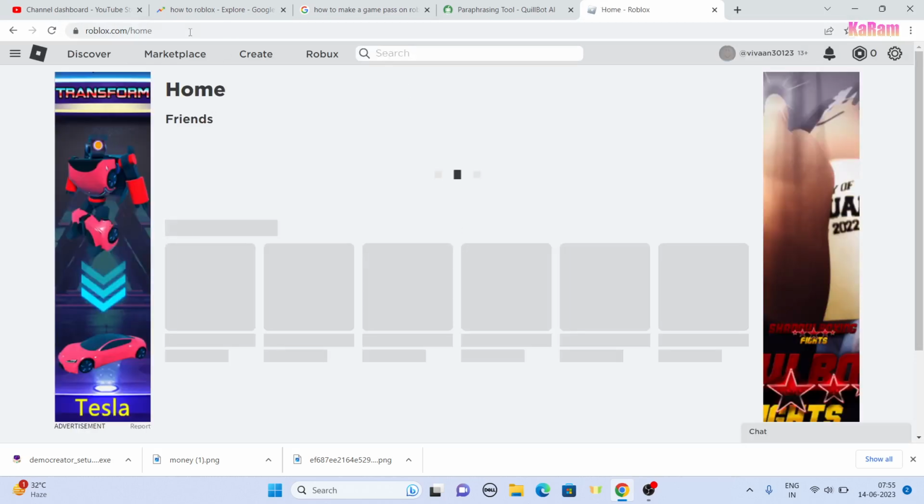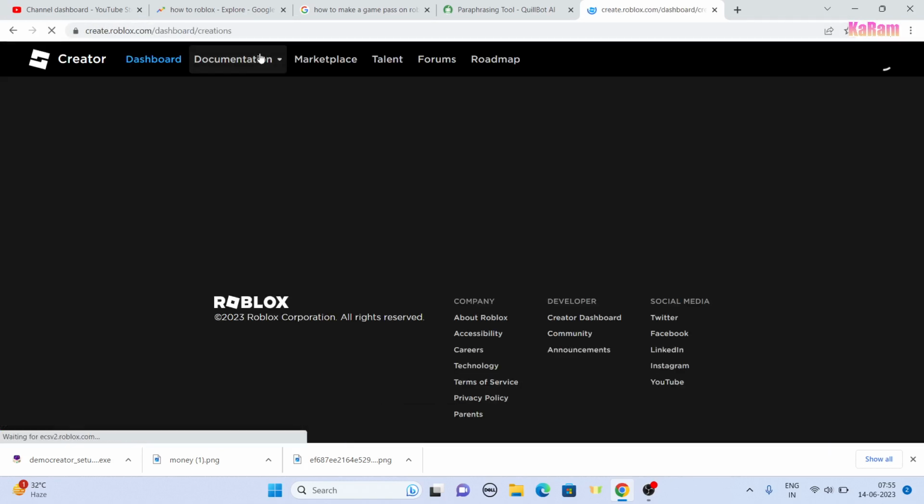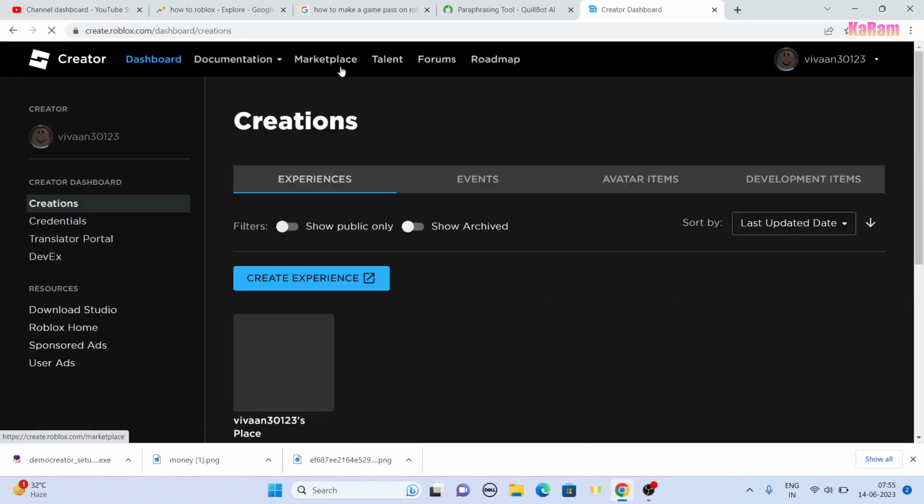So it will take you to this home page. Now, if you want to create a game pass, you just need to click on this create a pass button, and it will take you to this creator tab. So if you're using a mobile, you have to enable the desktop version. Then you can reach this creator tab. So if you want to create a game pass, you just need to click on this.